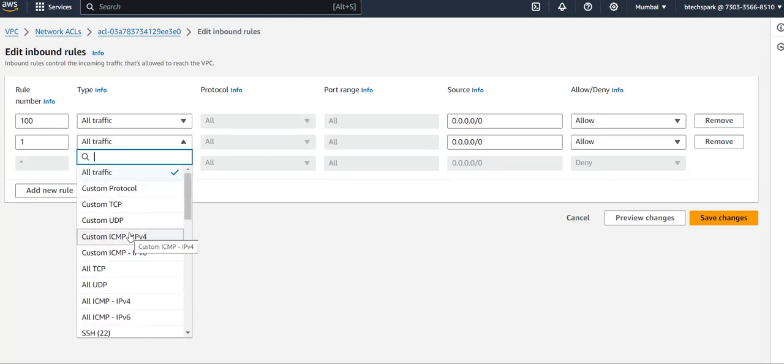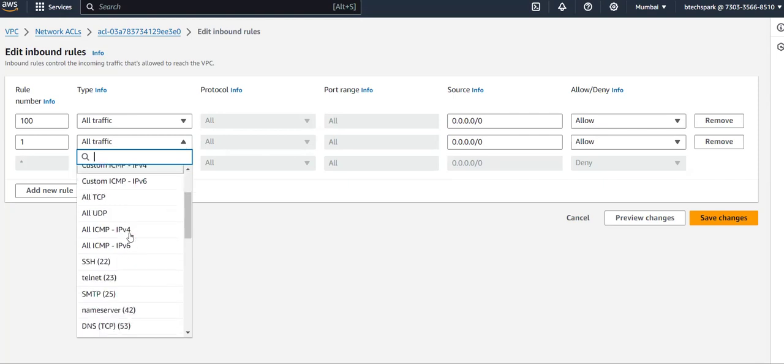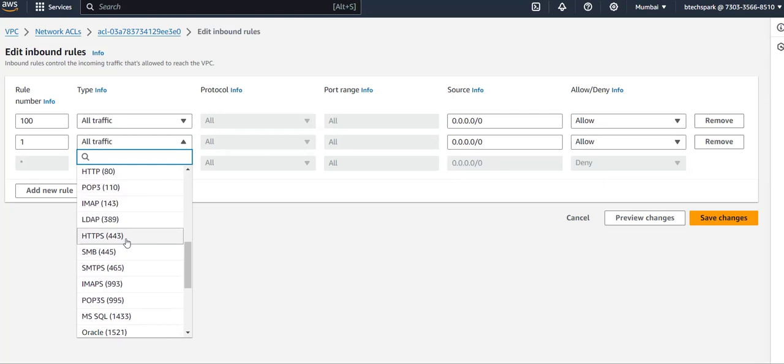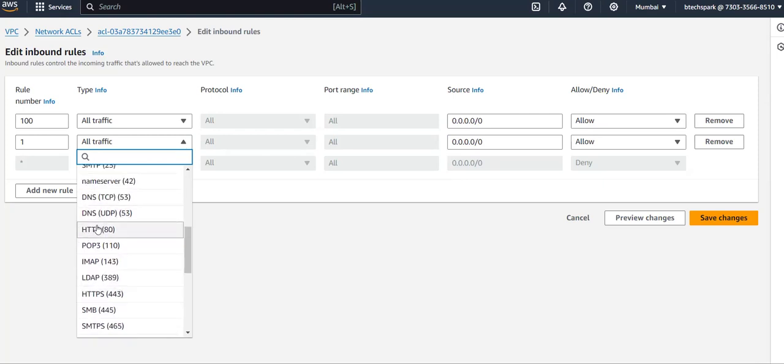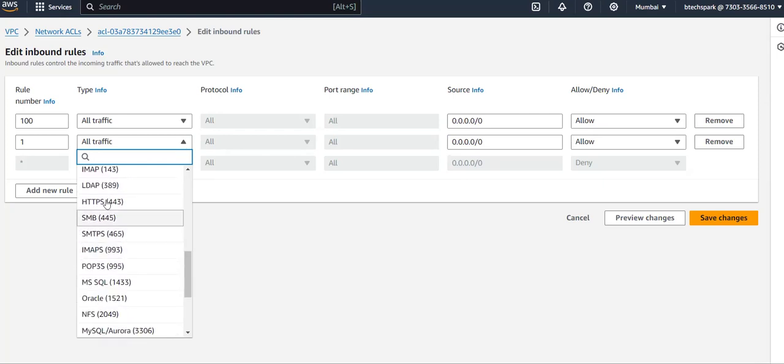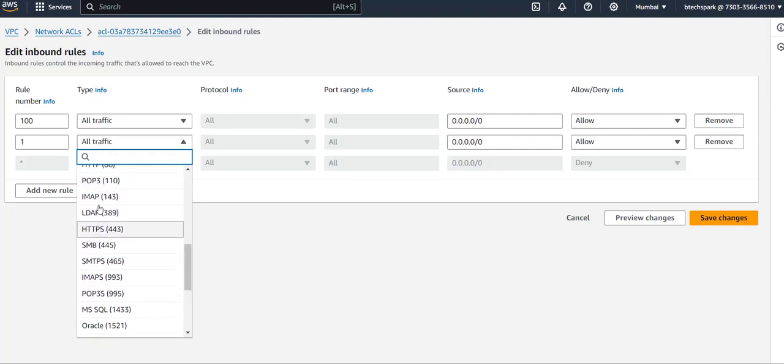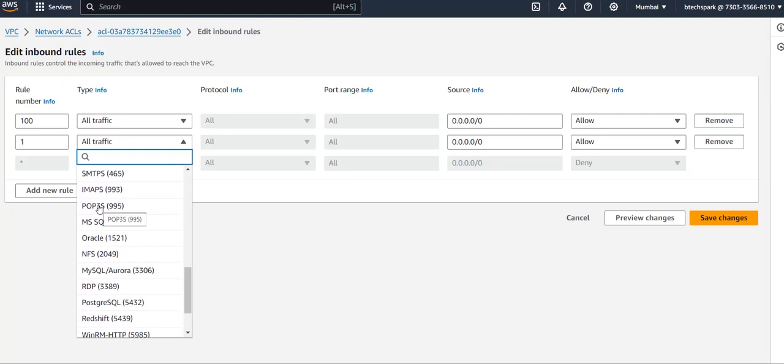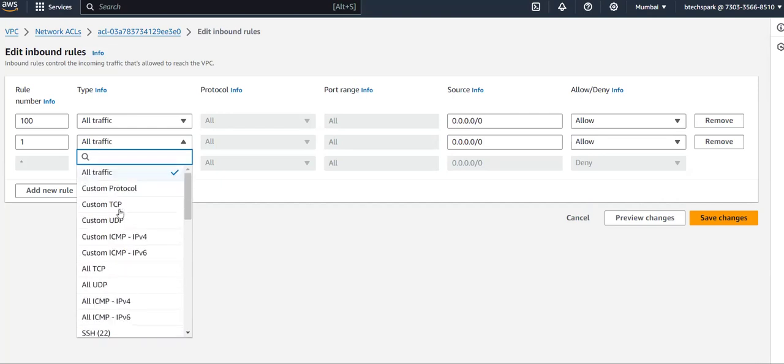Clients communicate with your servers by using HTTP or HTTPS. You can see HTTP is available here, as well as HTTPS. Based on different protocols, let's say you want your database to communicate with the servers present in your subnet, then you need to allow that database traffic. Based on your need, you select which type of traffic you want.